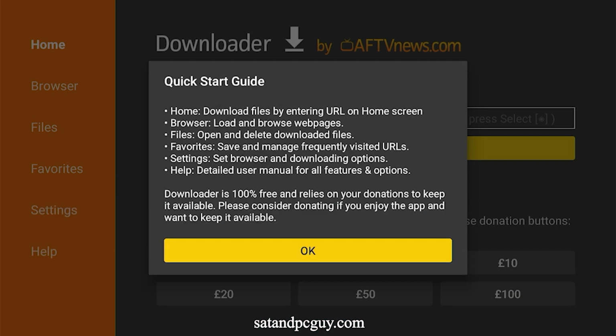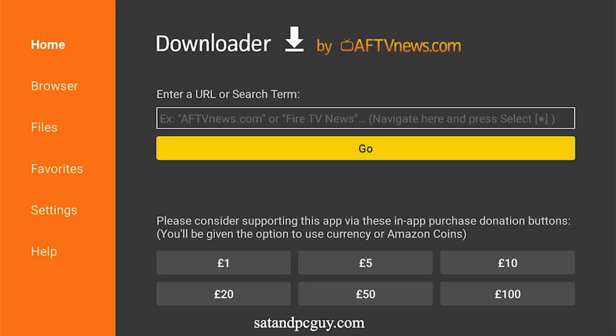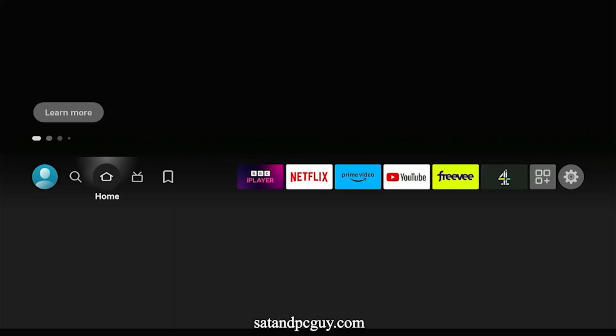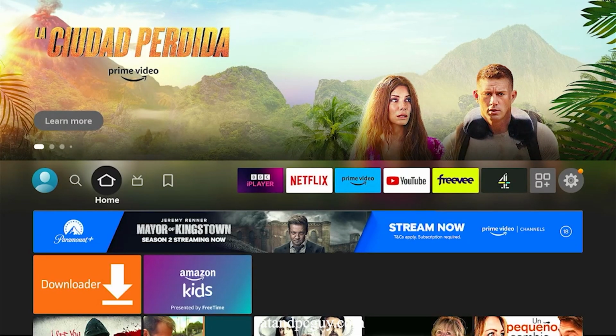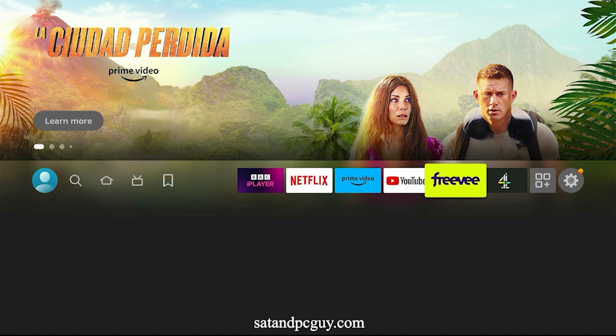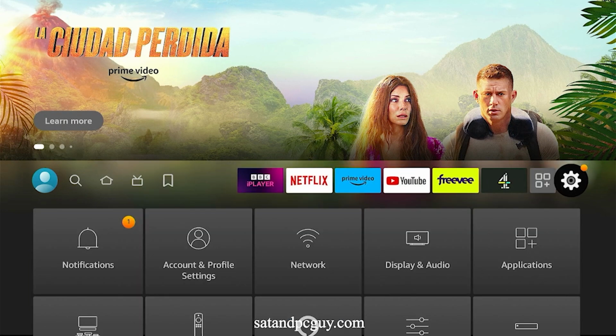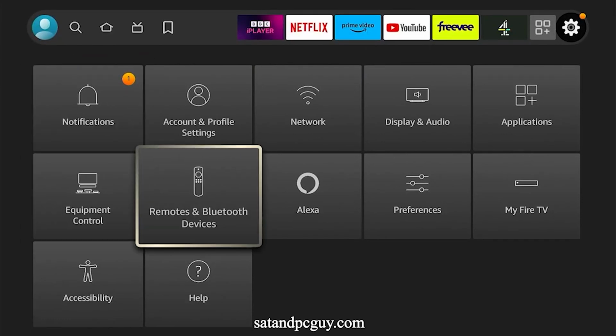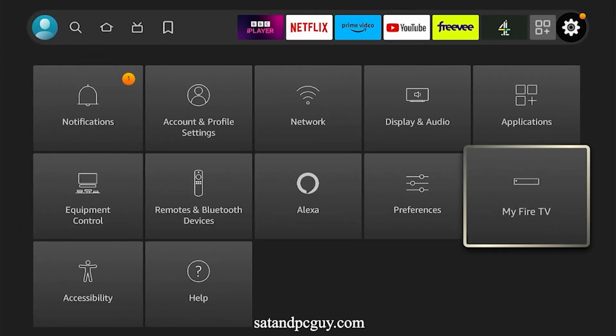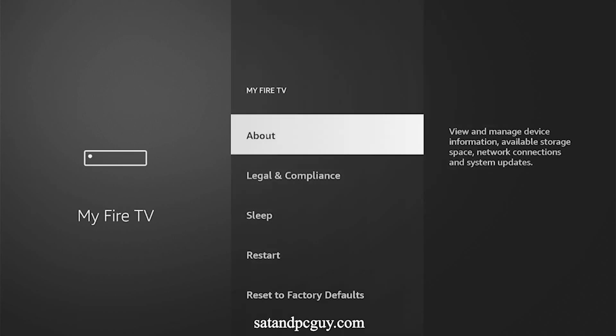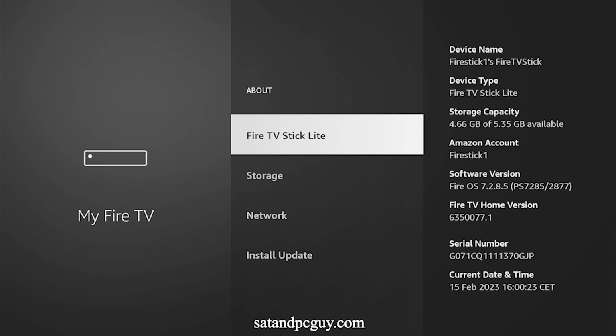Now we have installed Downloader, we need to change a setting on the device to allow Downloader to work correctly. Press Home and go to Settings and My Fire TV. We need to go to Developer Options, but this may be hidden. If so, click About. Then click 7 times on the name of your device.